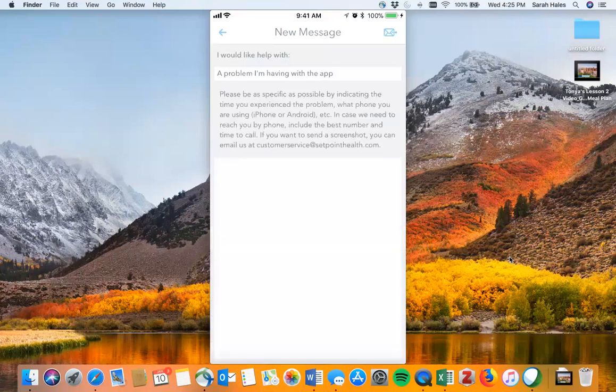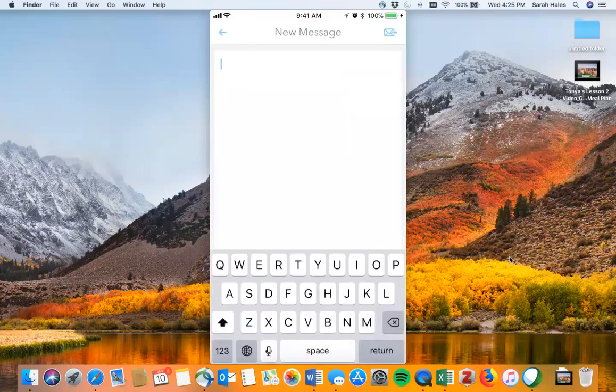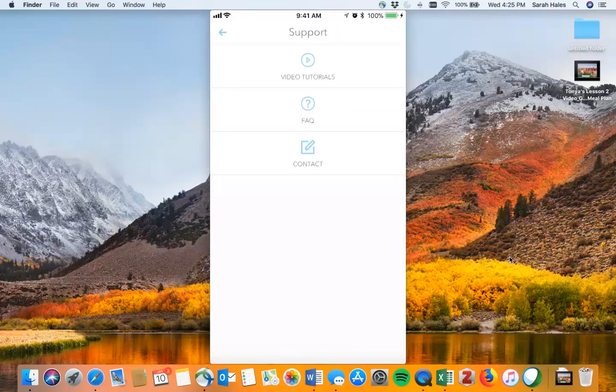Then you can actually type them out here. I didn't do it, obviously, and I won't do it now because I don't want to send them anything if it's not an actual issue, but you just hit that little envelope in that very top corner. So those are all the features.